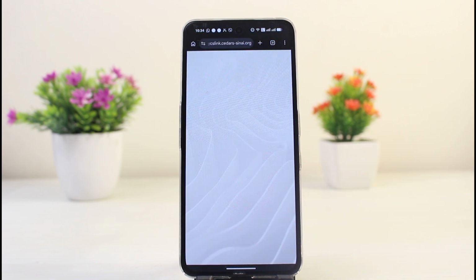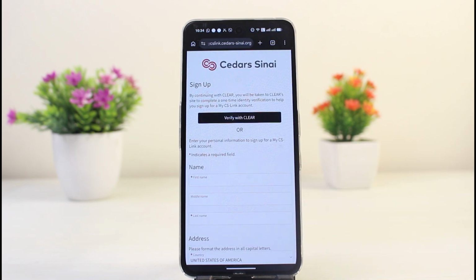Here you'll have to fill in your information and then you'll have to sign up. After signing up and logging in, you'll be able to access your doctor appointments and your test reports.